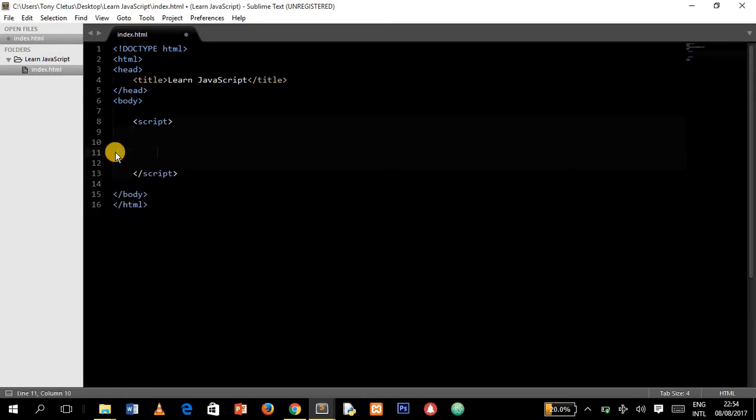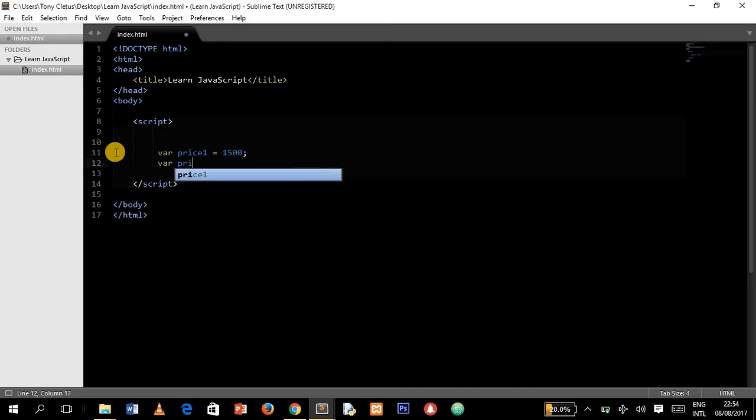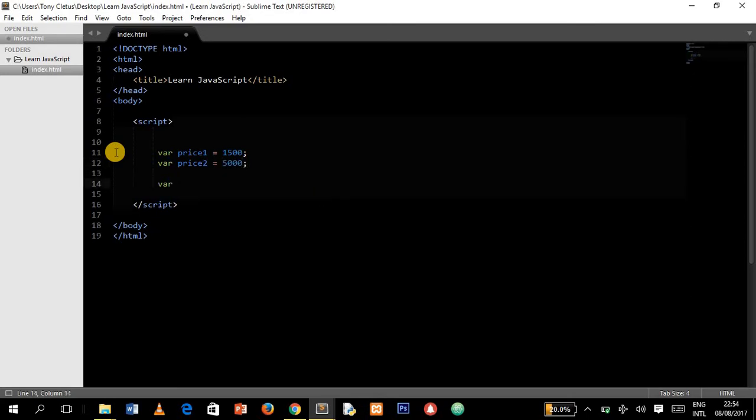Let's just make another simple program here. Okay, variable, and we'll name this price1. Price1 is equal to 1,500, and another one, price2, is equal to 5,000. And I'll come down here and say variable total price is equal to price1 plus price2. Understand?